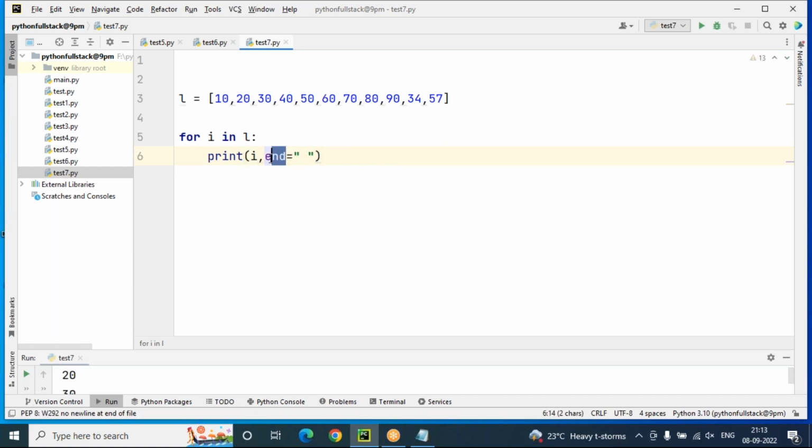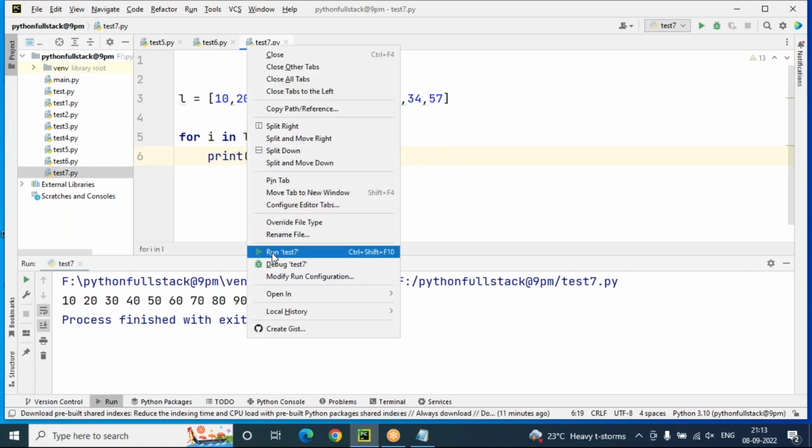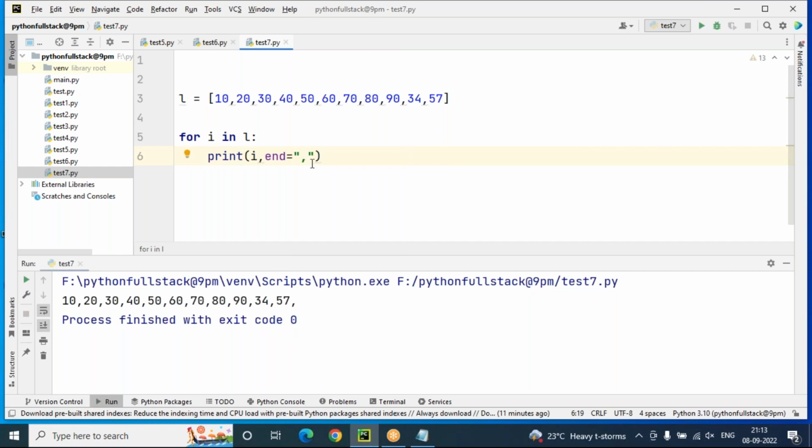The end attribute makes your output values appear in the same line by producing some gap between each and every value. To display all the output elements in the same line, we can use the end attribute here. End with a comma also you can give, no problem. A comma is nothing but a separator, and each and every value will print comma separated. I don't need any separator, only a space separator I'm using here.